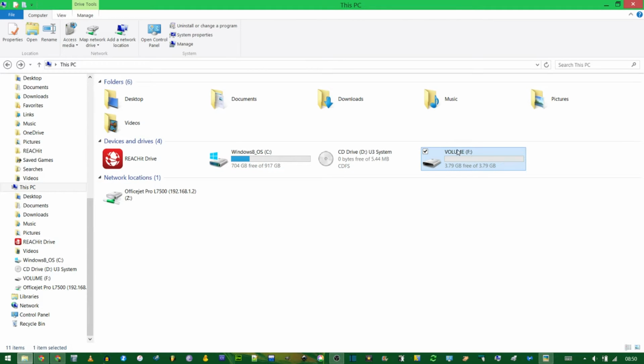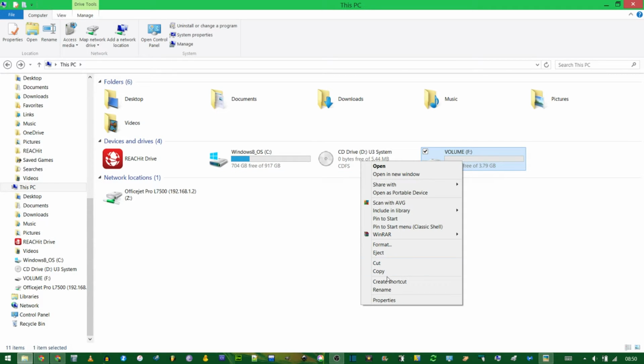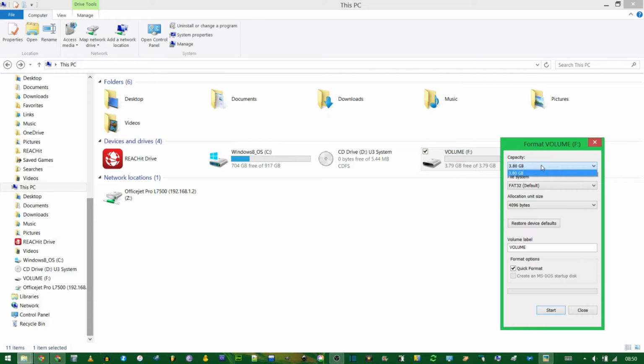Obviously, first thing is to plug in a USB drive. We're going to have to format the drive, which is going to delete all the data, so make sure you copy anything first. Right-click on the drive, and then go down to Format. Now the capacity, if you have a higher option, go ahead and choose it. Since this is a 4GB drive and my only option is 3.8GB, I'm going to just stick with that.